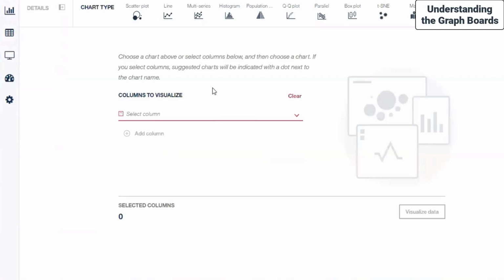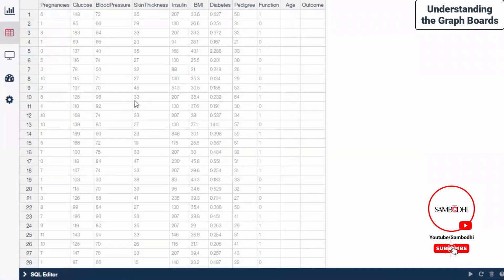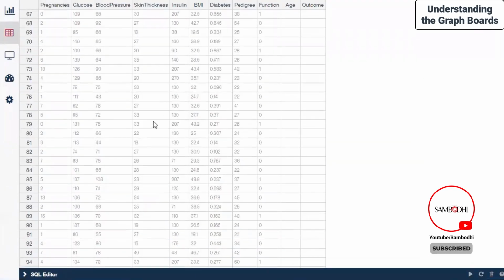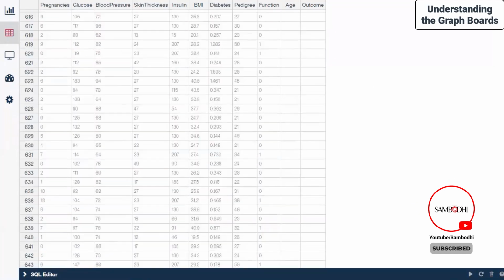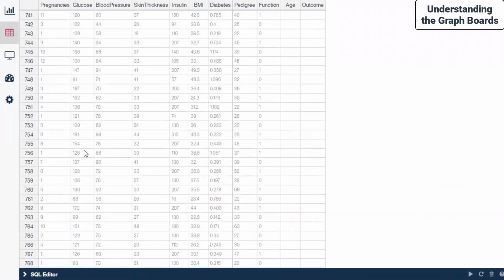Now there are 2-3 ways in which you can work on this. The first thing is the spreadsheet itself. I click on spreadsheet, and I have the entire spreadsheet with the entire data set. How many data points do we have? Whoa, it's quite a count, around 500, 600. Yes, it's 768 rows, and 1, 2, 3, 4, 5, 6, 7, 8, 9 columns.